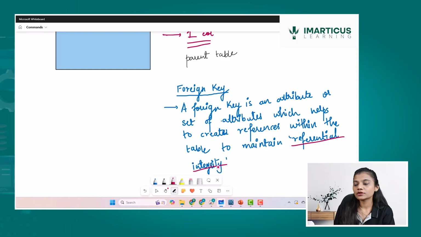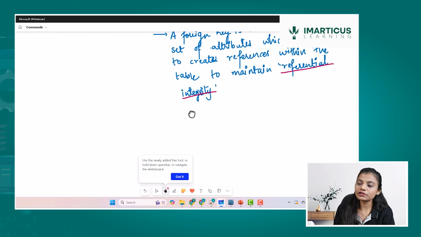So, as I said, a foreign key is an attribute or set of attributes, which means you can have one foreign key, you can have multiple foreign keys in a table, which create references within the table to maintain referential integrity. Now, there is a word known as referential integrity, but what is the meaning of integrity? What do you understand by integrity? Let's try to understand that. So, let me first make you understand something called data integrity.